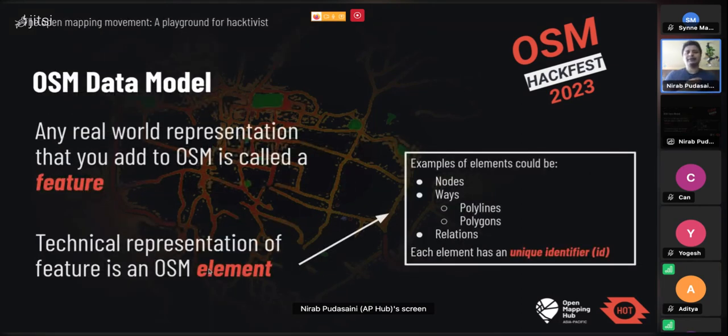So let's get a little bit into how things are in OpenStreetMap, and how you can access that data. Everything you see in OpenStreetMap has two aspects to it. One is the location itself, the geometry, where things are. And the other is the attributes, what things are.